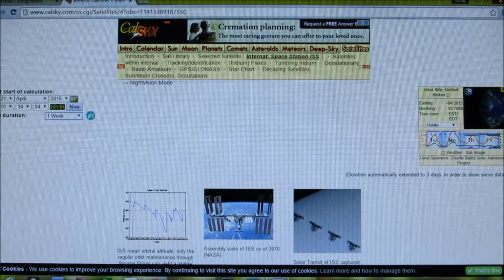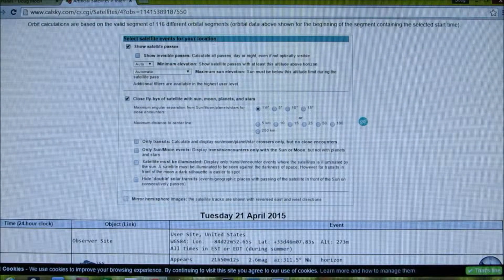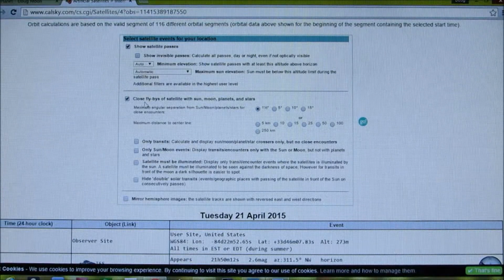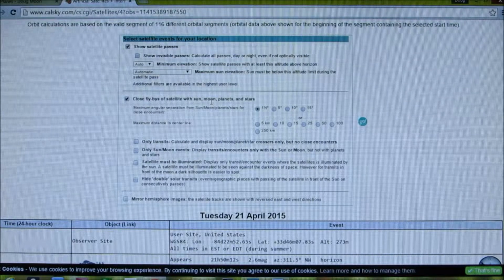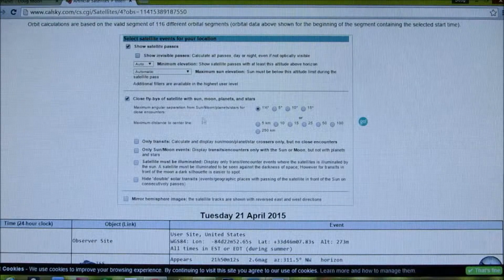I'm going to come over and scroll down. There's another section to this that I want to click on. This right here says close flybys of satellite with sun, moon, planets, and stars. For my purposes, I only want predictions that are close to the sun and the moon, because those are the two things I'm interested in photographing the space station as it crosses in front of them.